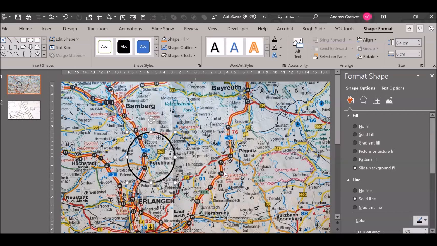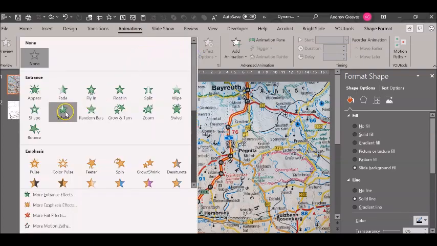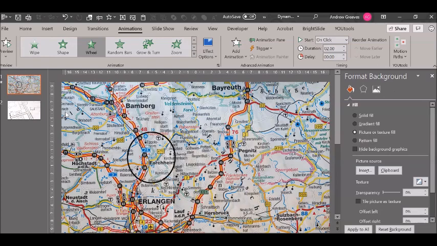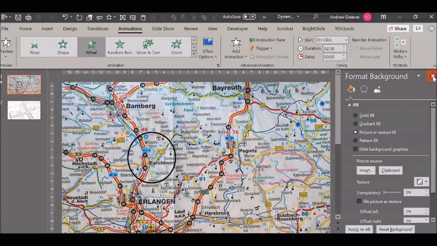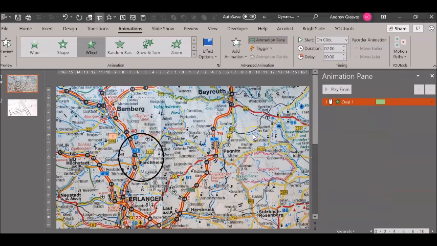We've got that lens. Now I am going to introduce some animation. So I want this to not be there initially, and then on a click it's going to appear. The most realistic way, I think, is to make the initial entrance animation a wheel. You can see it looks like someone is actually drawing that on. So we have that first animation. If we look at the animation pane, you can see that there.